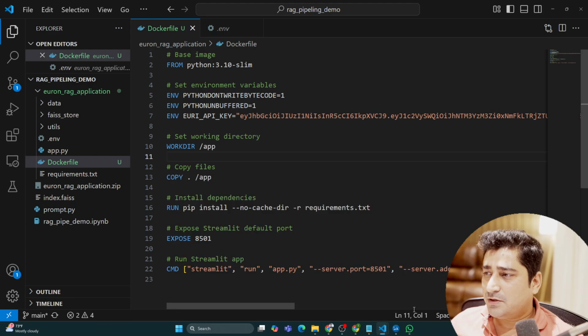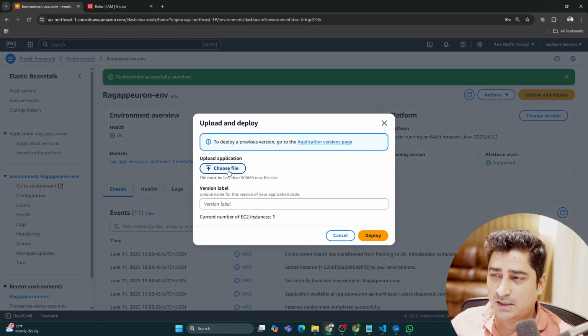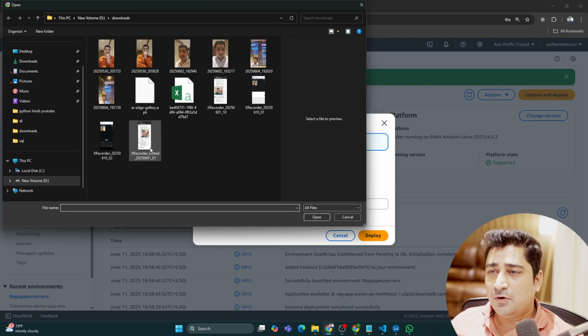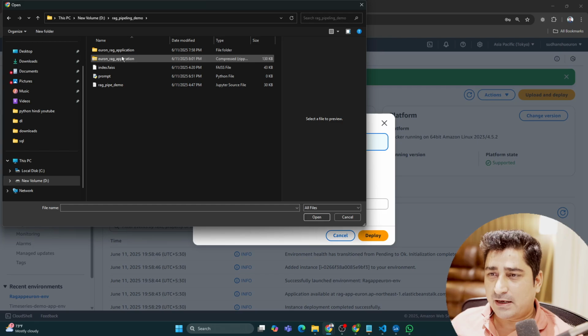Now I'll go to my Elastic Beanstalk on AWS, and then upload and deploy. Here it is giving you an option, choose. So I'm going to choose from a directory. Wherever I have that file, the Euron RAG application, this is the file that I have.